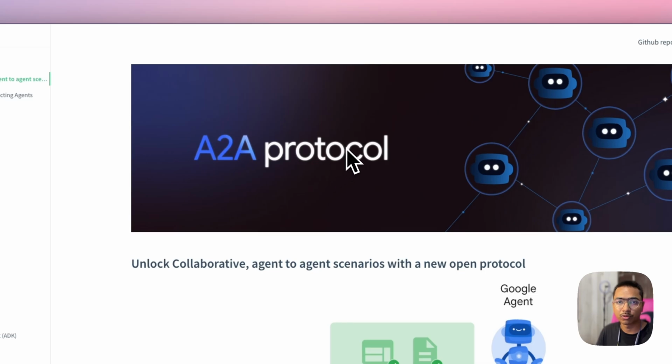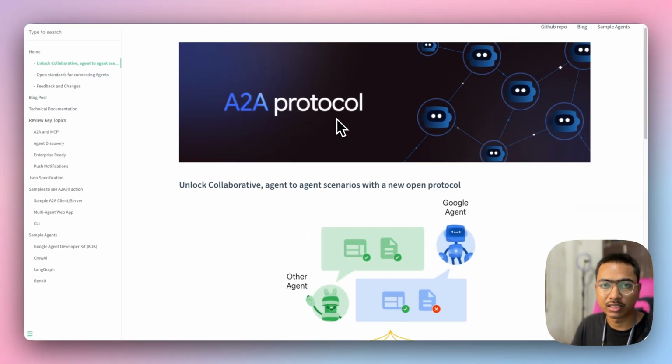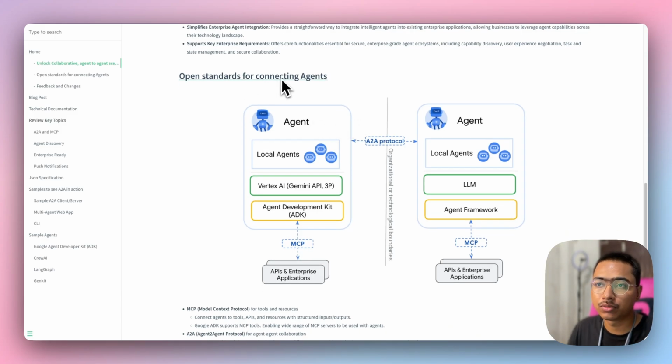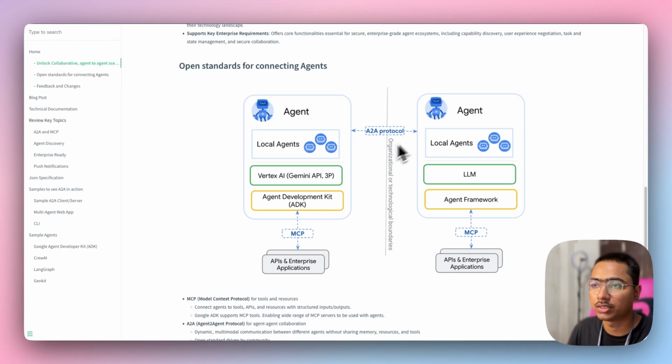You can go to this blog and read it in more detail. I will drop all the links in the description. Let's learn about the A2A protocol a bit more before going to our Agent Development Kit and the demo part. This is a high-level diagram of how the Agent2Agent protocol will look and how it will perform the work. As you know, it's an open standard for connecting agents. Here, this is agent one, the main agent. It has some local agents. It's using Vertex AI, like Google-specific Gemini APIs and other things.